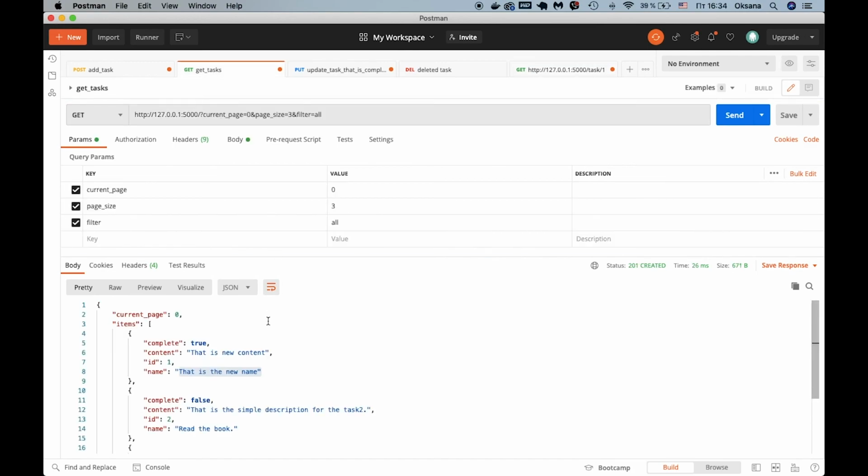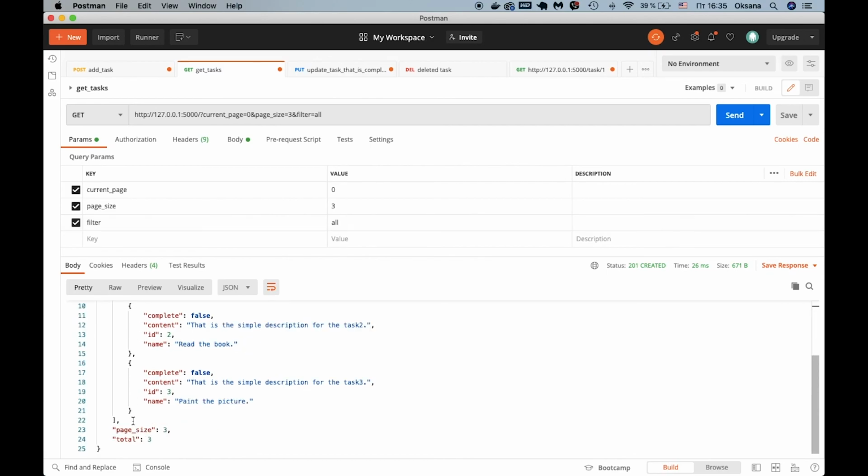Also, we can get all of the tasks. Here we can use different parameters. For example, we can change the current page, the page size to what we need, and also we can use a different filter with 3 options: all, complete, or not complete. And we will return the data in this format with the current page and page size and also total count of tasks on this page.